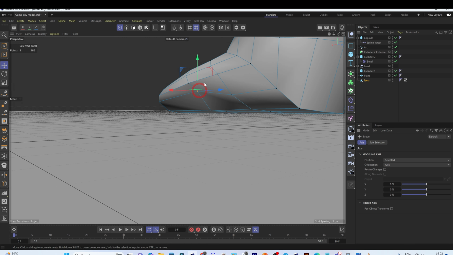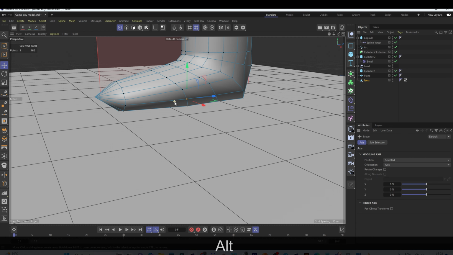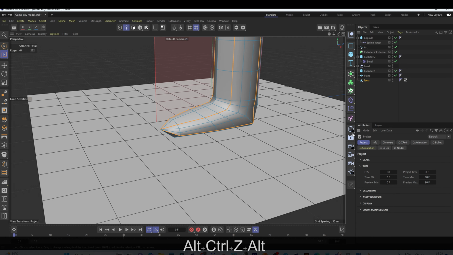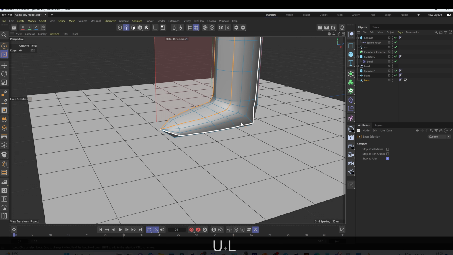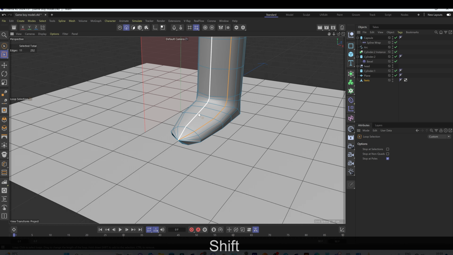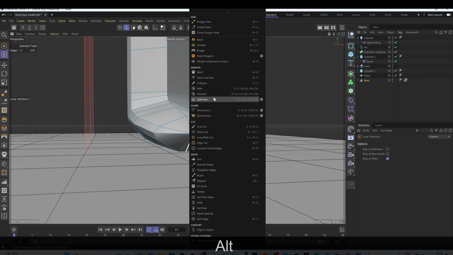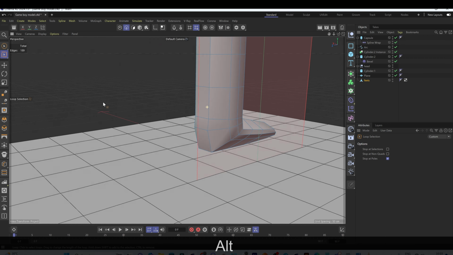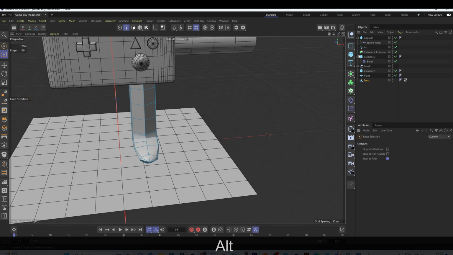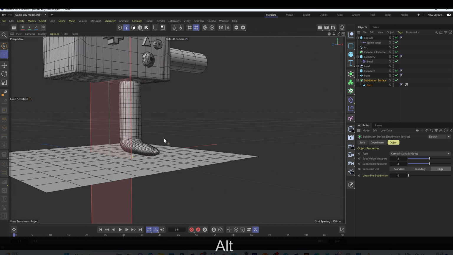So I think this looks really good. I don't think I need most of the geometry here, so I'm going to dissolve it. Select this, then dissolve. Alright, I don't need you. So I only have the geometry I need. This allows me to subdivide easily without having too much geometry.